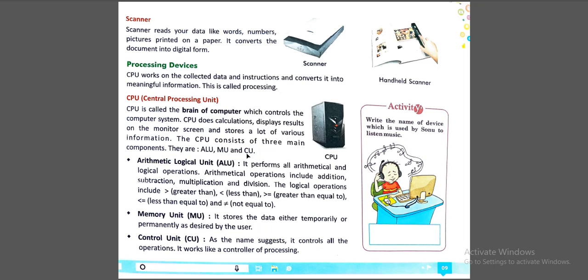First one is the ALU, arithmetic logical unit. It performs all the arithmetical operations like addition, subtraction, multiplication, division, and also does the logical operations such as greater than, lesser than, greater than or equal to, or lesser than or equal to. Next is the memory unit.